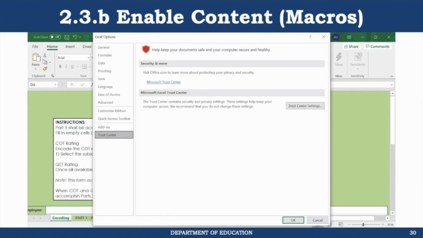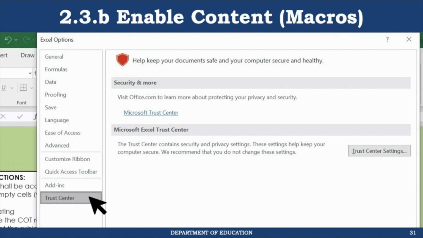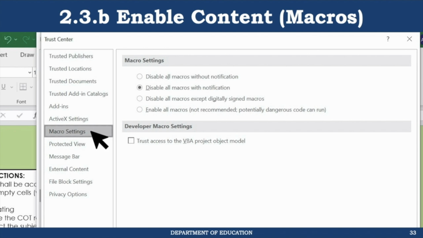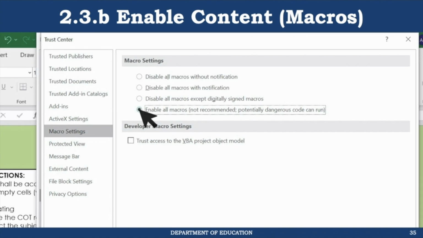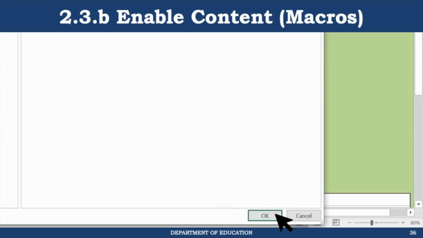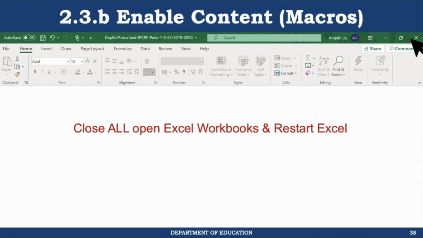This opens the Excel Options dialog box. On the panel to the left, find and click the Trust Center option, usually found at the bottom of the list. In the Trust Center, find and click the Trust Center Settings button. The Trust Center dialog box opens. In the panel to the left, find and click Macro Settings. Under Macro Settings, click Enable All Macros. Ensure that the radio button for the Enable All Macros option is activated, then click the OK button. This closes the Trust Center dialog box and returns you to the Excel Options dialog box, and just click the OK button again. Close all open Excel workbooks and reopen the eIPCRF tool to apply the changes.